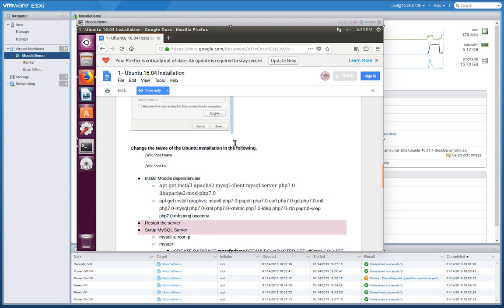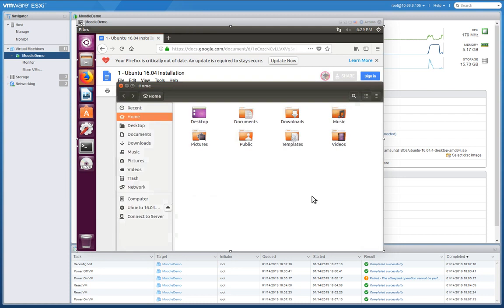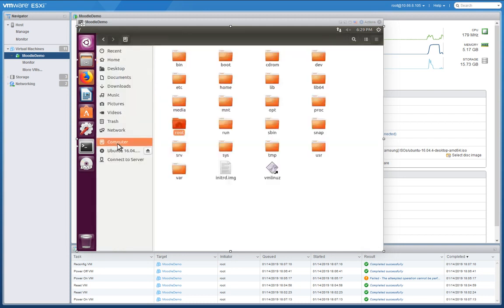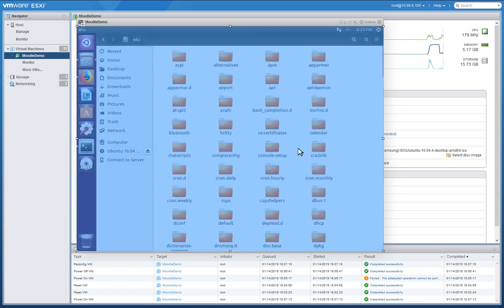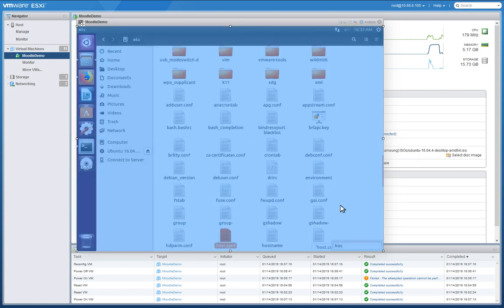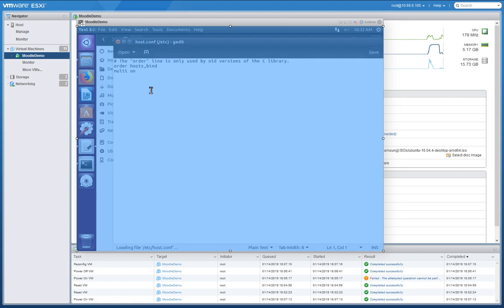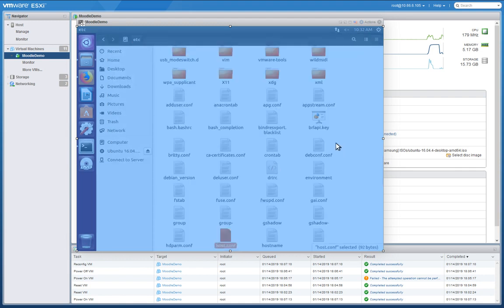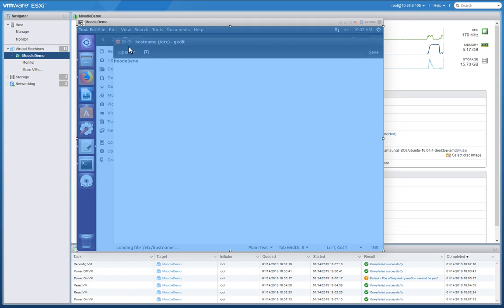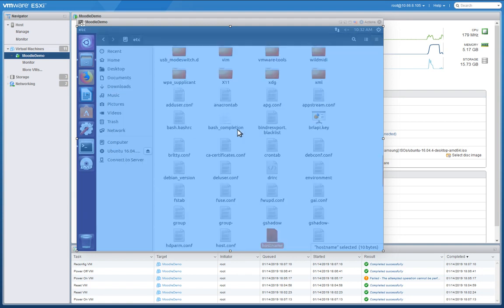Then it says change the name of the Ubuntu installation on the following places in /etc/hostname and /etc/hosts, and that's just so it shows up correctly on your network. So if I go down here to computer and then into the etc folder, I can just start typing hostname. Now I go to hosts, and there we go, hostname right there. It's called Moodle Demo. I'm going to leave it as that, but you could change it to something else if you wanted to.